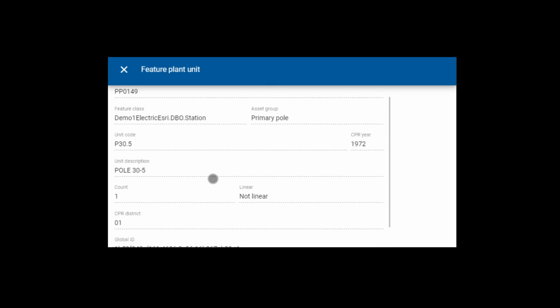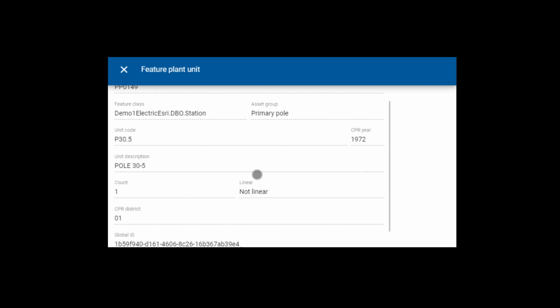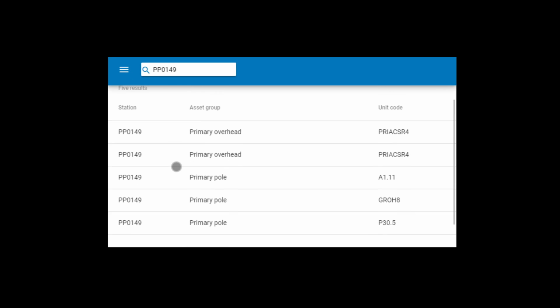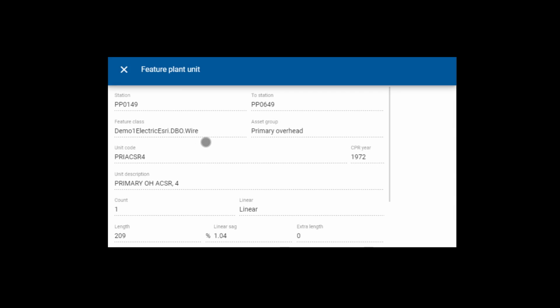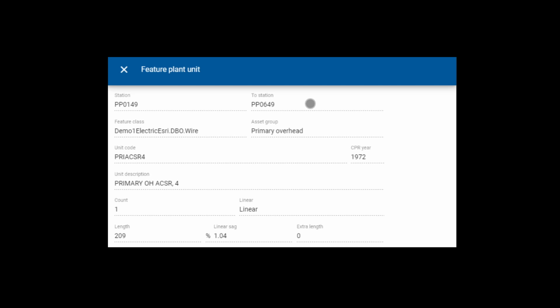Now, the item I clicked on is a pole and is set to not linear. So let's go check out something like this primary overhead here. As you can see, this item is set to linear, and so we get extra information including the length, linear sag, and extra length. Another handy thing is that you're able to see the circuit it is connected to, its phase, and even other stations that it connects to.